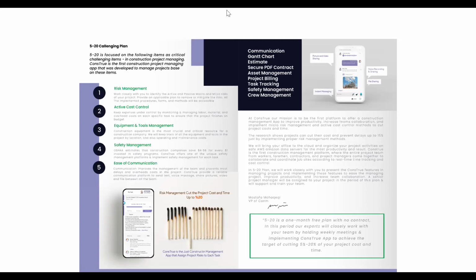For your information, what other software in the market offers as project managing software, we offer all for free, because we're confident that the extent to which our software offers and facilitates project managing is unparalleled.